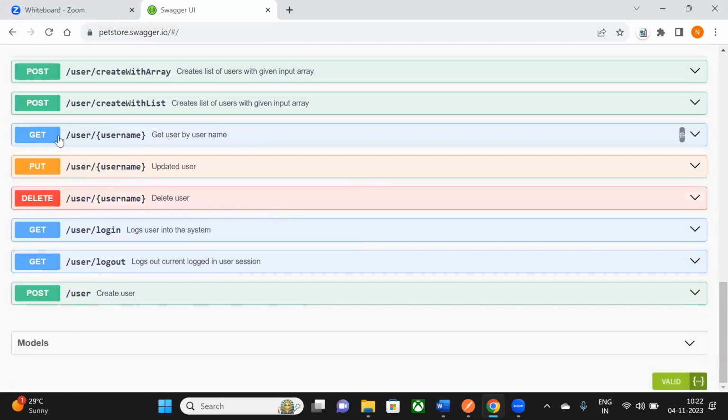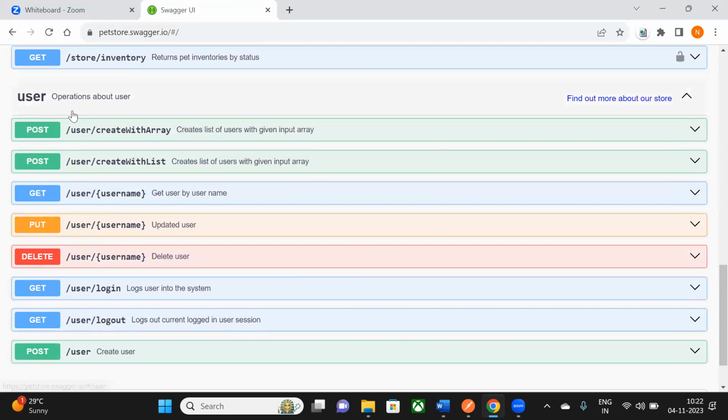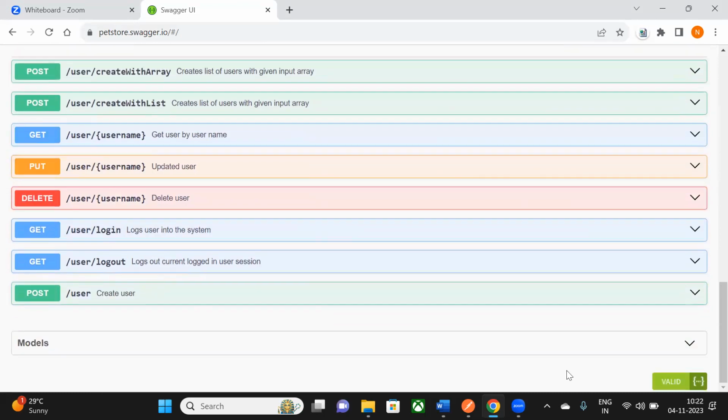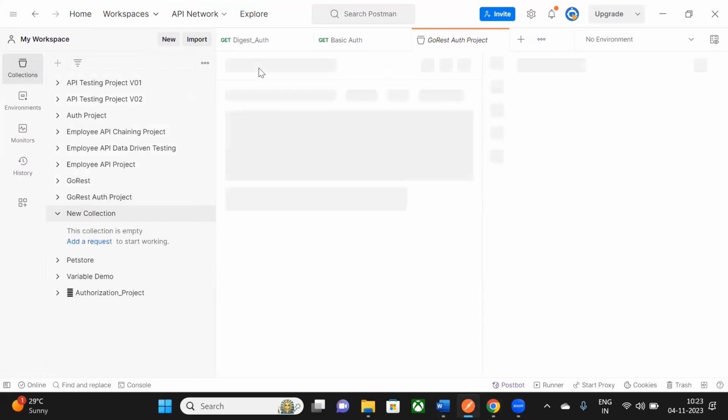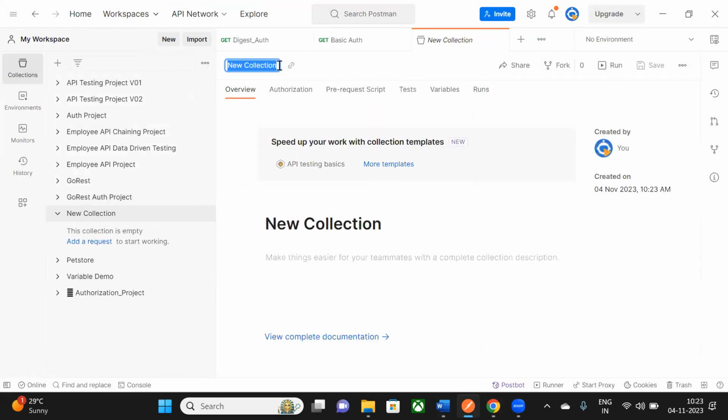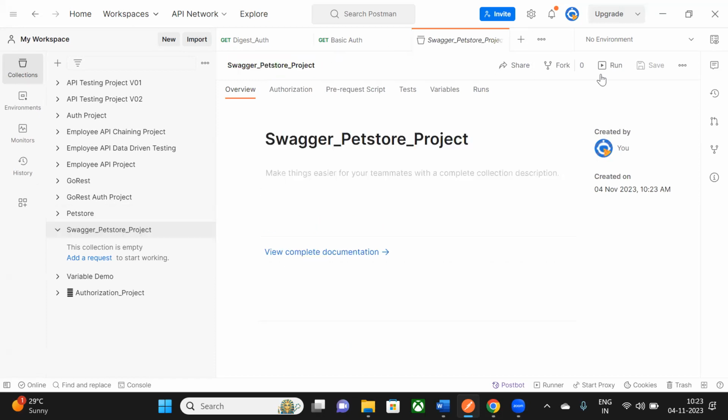So let's see. First, I will create a collection for this user section from the Swagger document. I'll go to my Postman. Just a second, I will create a new blank collection. And let me rename it, let's say, Swagger Pet Store project. Okay, good. Just save it.